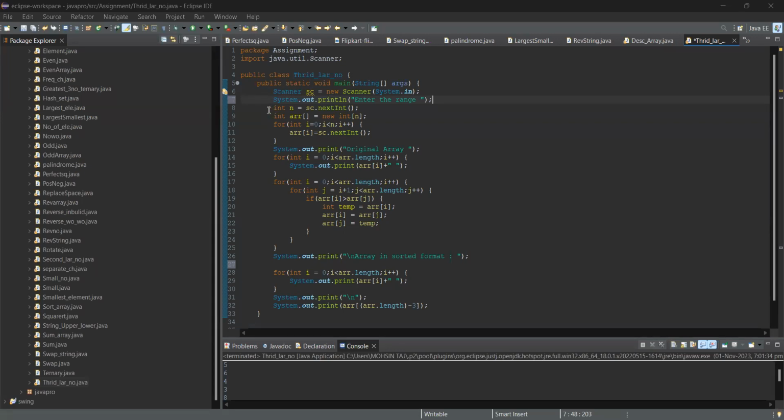input from the user, the range that is stored in the variable called n, and an array is initialized. Based on the range, the array size will be created. And here is the for loop to get input from the user, the array values to store within the array. And here is one more for loop to print the original array.